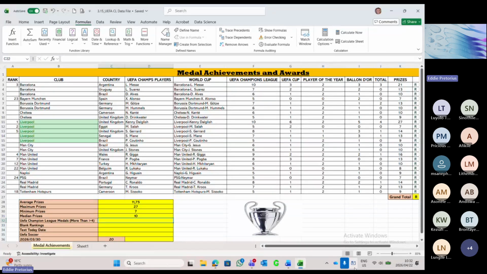10. Now we're going to determine the UEFA Champions League medals that is more than 4. Let's see. Who got more than 4 medals? How many 4 medals are there? Let's see. We need to use a what? It's an IF formula, but what IF? It's a COUNTIF. We need to count the number of medals that is more than 4 using column F, which is the UEFA Champions League column.